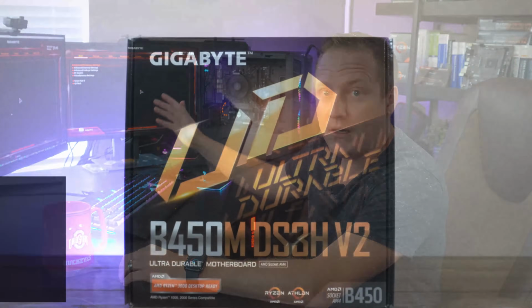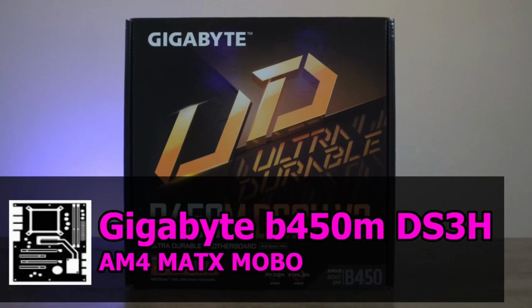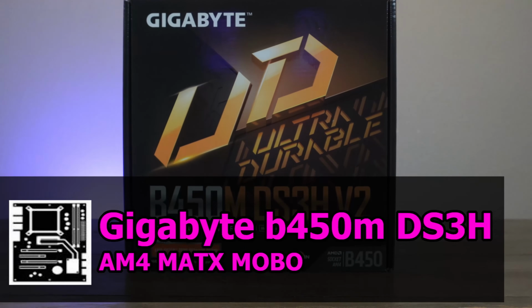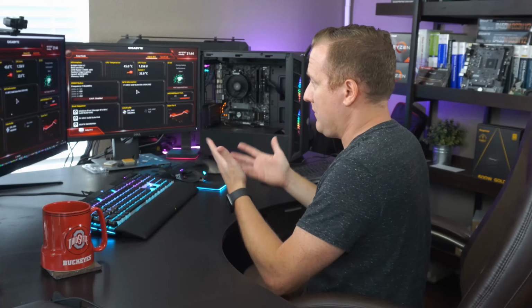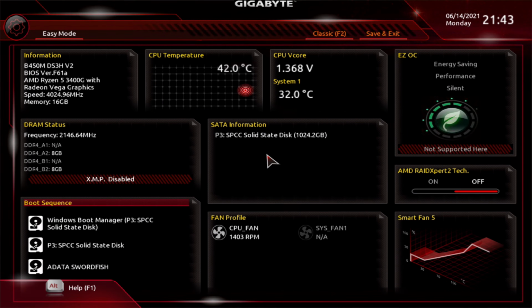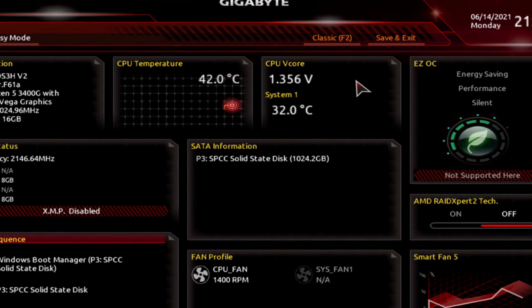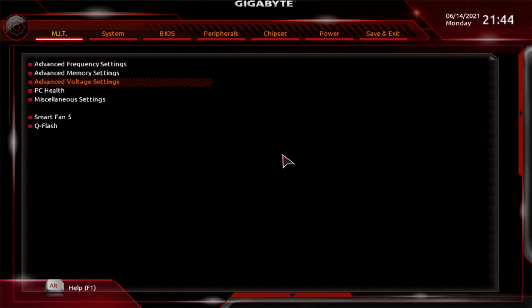But if this is your first time booting into your BIOS and you actually have a Gigabyte board like I do, the Gigabyte B450 DS3H, then you might actually be in what's called easy mode, which I have here on the screen. Basically it's just some basic menus on how to navigate a few things. You can set some settings, but you'll notice here it says hit F2 for classic, or you can just click on it, and that's what's going to take you into the more advanced features, which we're interested in.